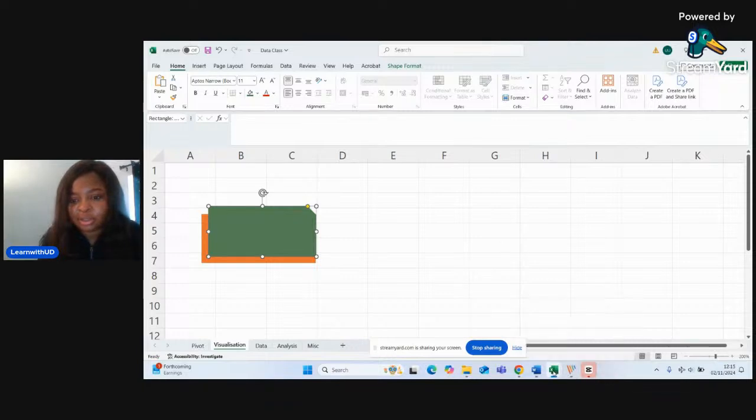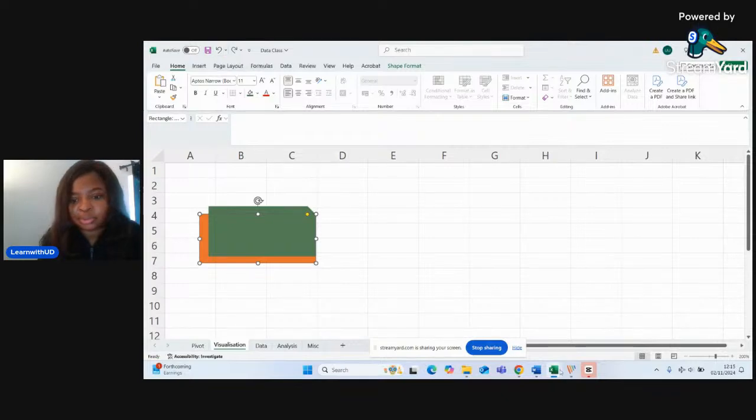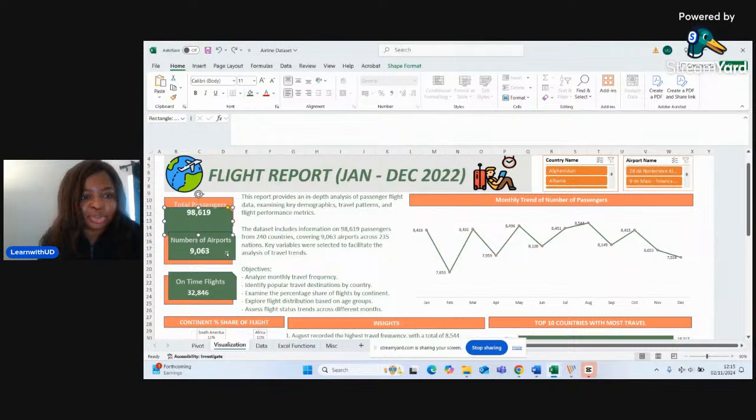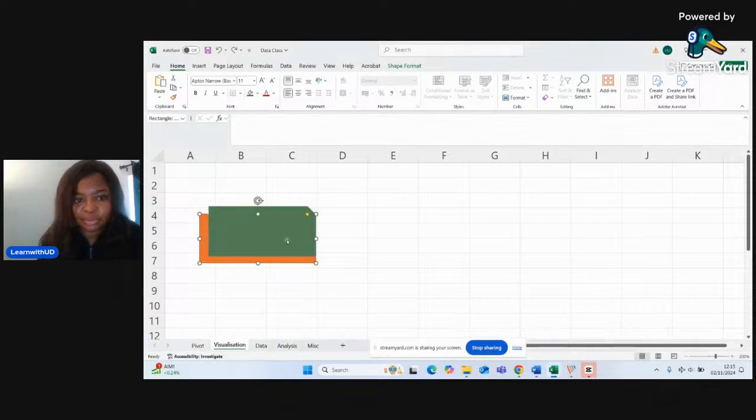So next thing you want to do is, let me just go back on this. So we want to bring in the title and the name and all that. So let's go. The first one is total passengers. So you want to bring in your text box. But when you're done with these two, you can just group them so that you don't move them around.